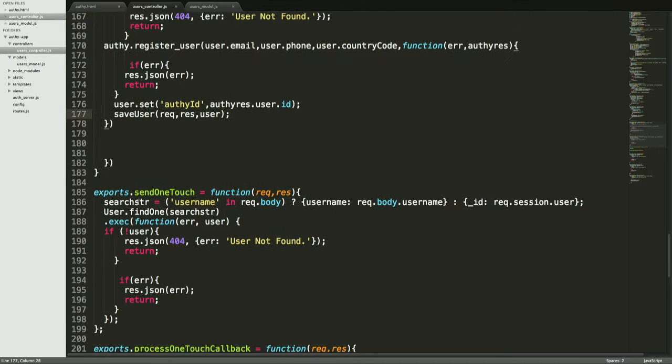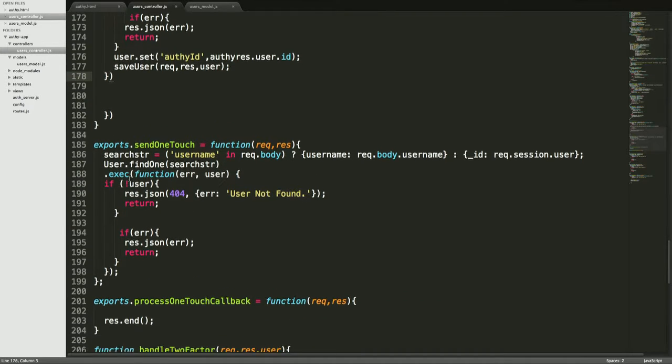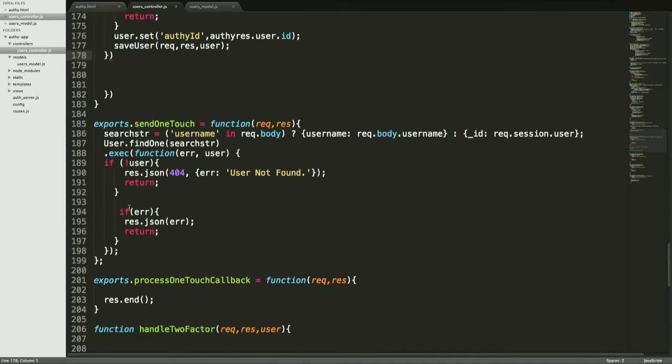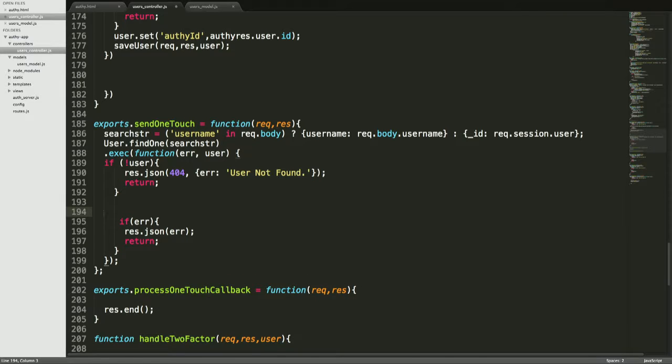What you normally want to do when you're enabling two-factor authentication, when you're first turning it on, is make sure that the user can succeed with their first challenge. So we immediately are going to send a two-factor challenge to the user as part of the turn-on process. And so we're going to send one touch.